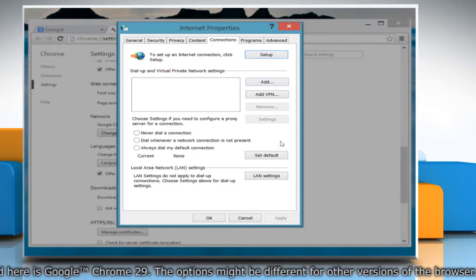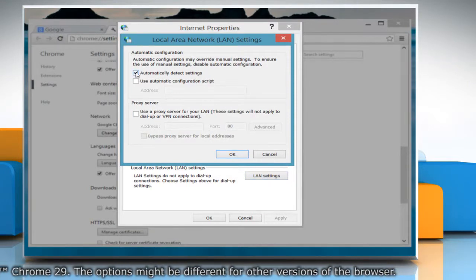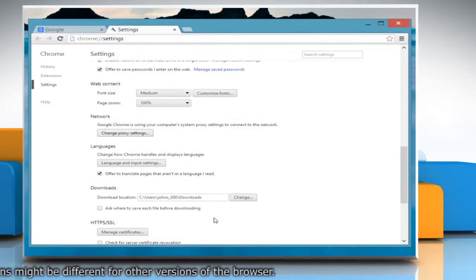In Internet Properties window, click on the LAN Settings button. Uncheck Automatically Detect Settings checkbox and then click OK. Click OK again to apply the changes.